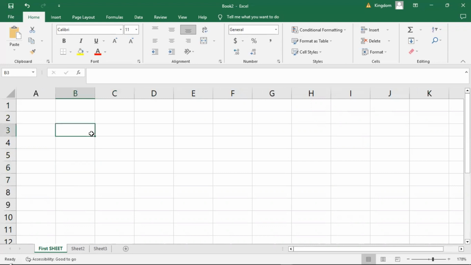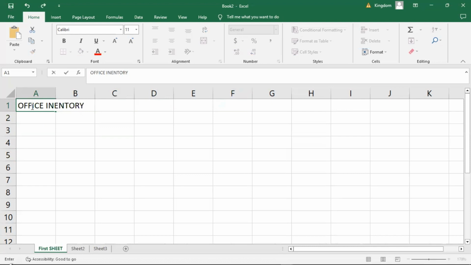Now, data in Excel are entered into the cells. For instance, let's say we want to do a simple inventory system for some office items. So I can just come to this first cell, A1, and type Office Inventory.